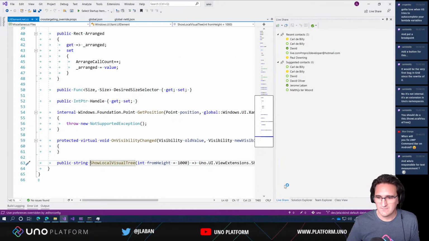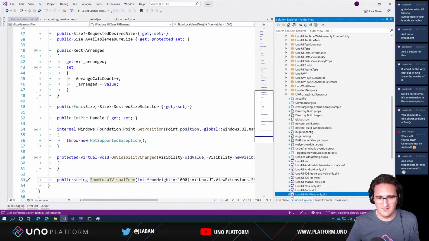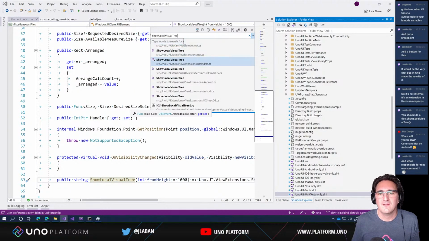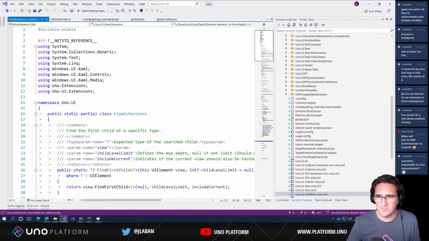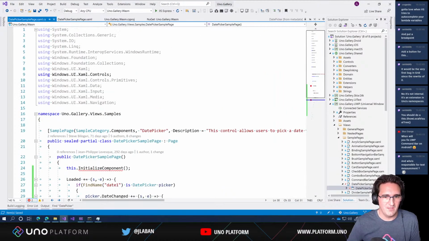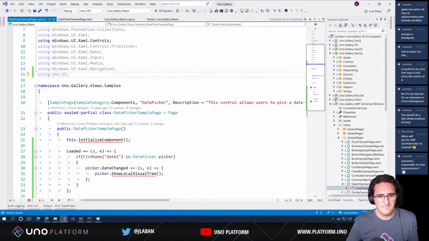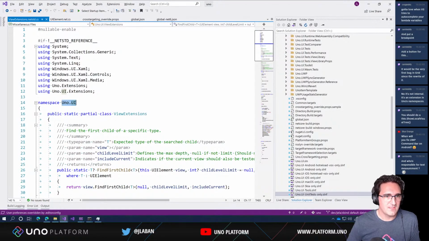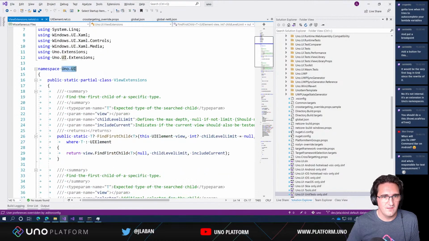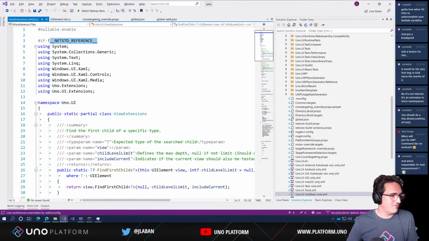Or maybe, let's see. We get .NET Standard here, Visual Studio extension. So it's on UI element for some reason, but maybe if I include Uno UI at the top, maybe. Let's see. DatePicker doesn't... I don't think it's defined as part of the... it's not available in the .NET Standard reference. So no, we can't call it there.